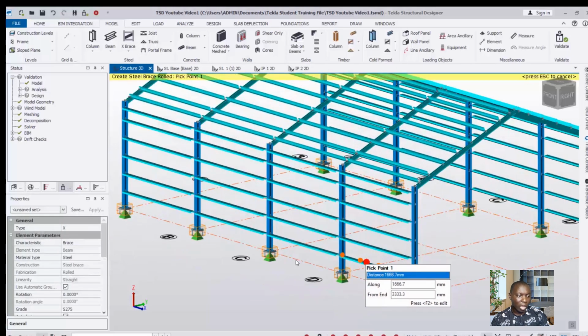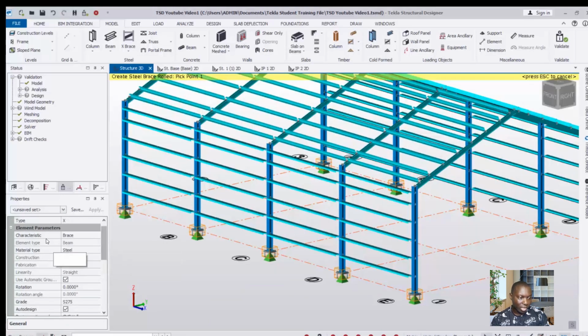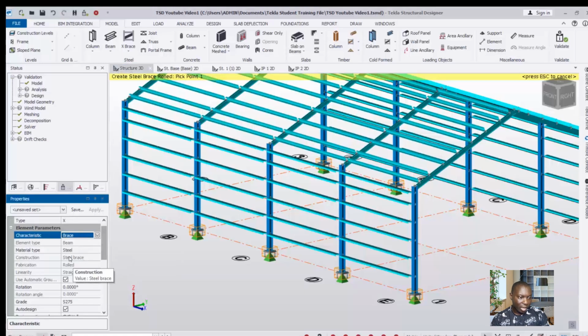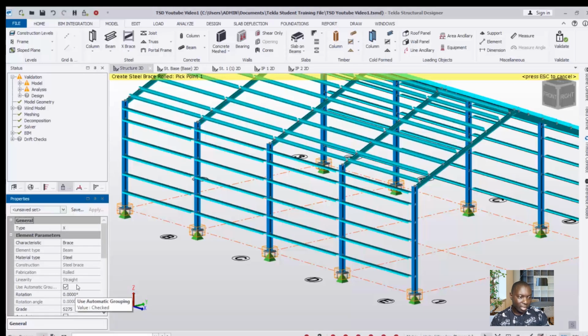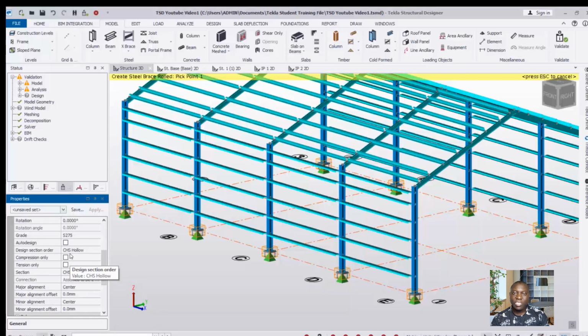Now we have this property. We will need to actually check what to do here. The characteristic is brace, you can see, and then the material is steel. Over here you can see the grade, auto design. I can uncheck that. Then section, this is right, the section is also right. We use circular hollow sections. That is what that means. All right, so we proceed. Over here the section selected for us is 80 by 80 for the brace. So we can actually try this section.